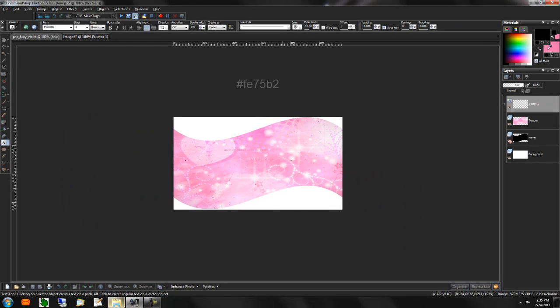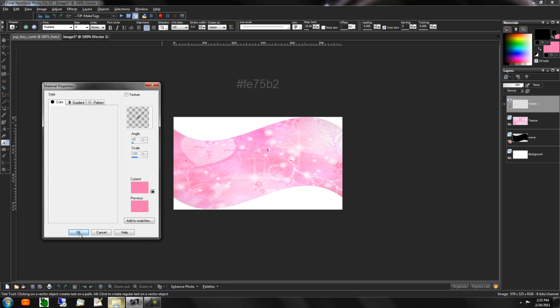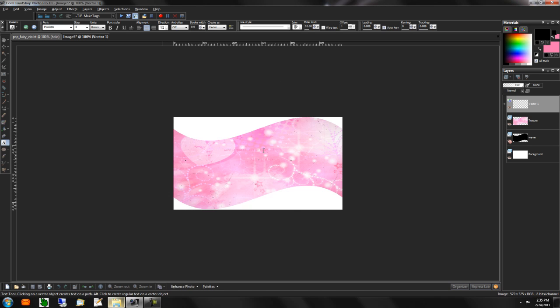And you want to type in Love Me Tender, Love Me Sweet. The color I'm using is SE75B2. Once you've got that typed in once, just like that, doesn't matter where, it doesn't matter how, go ahead and rasterize that layer.